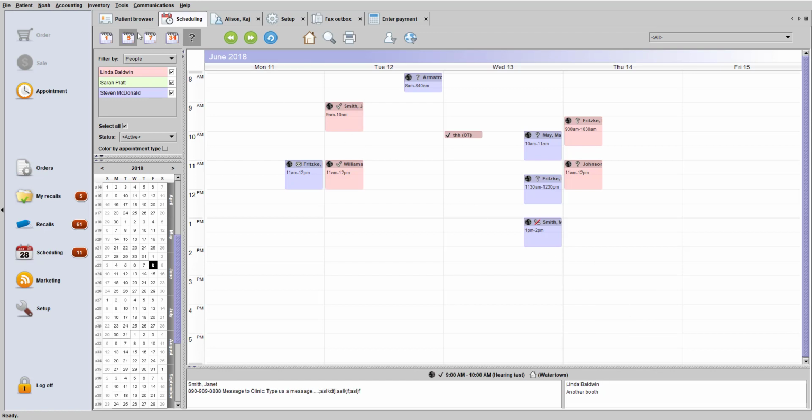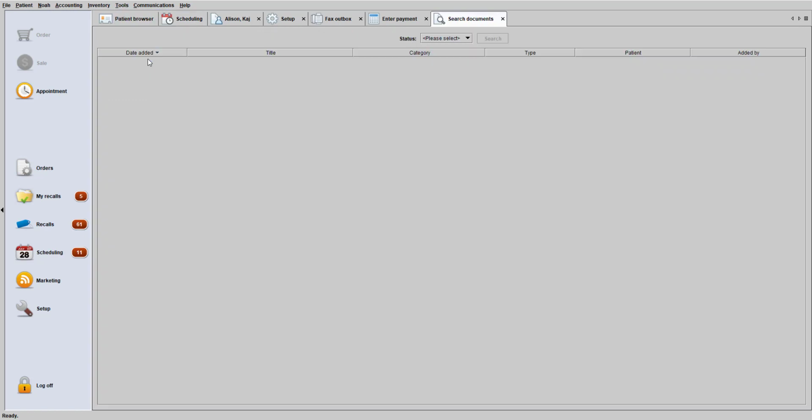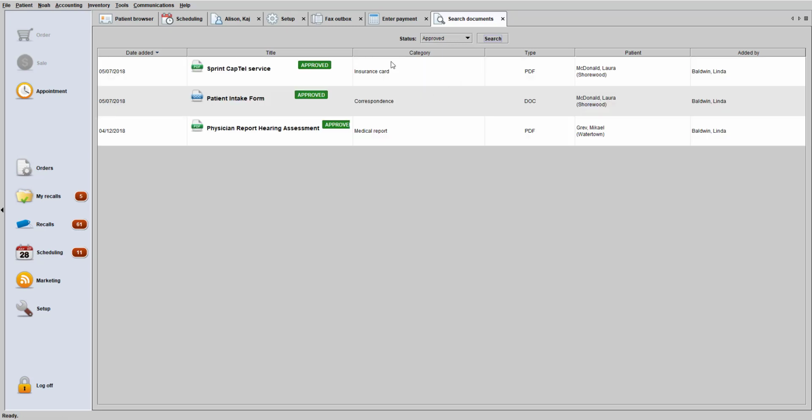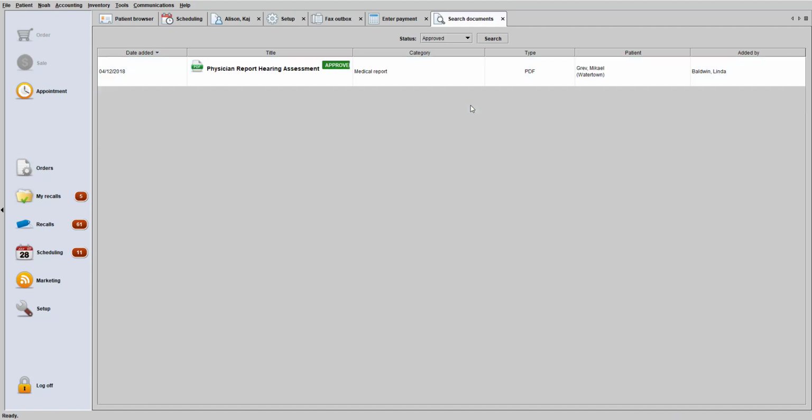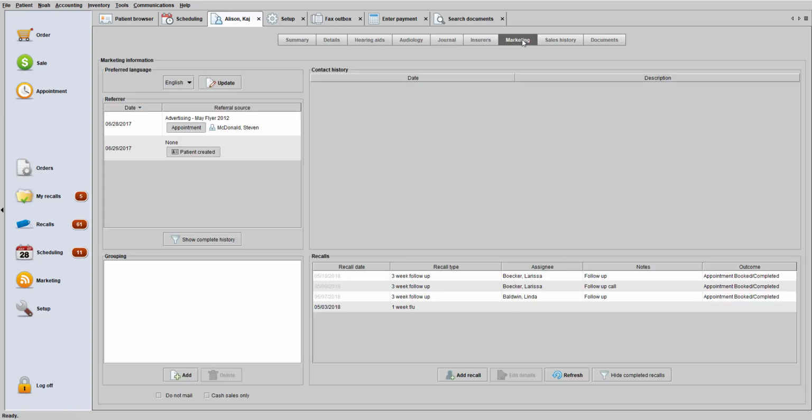Document statuses can now be updated for multiple documents simultaneously. Go to the Tools drop-down menu and then click on Search Document. Select the status for the document you're looking for. Then you're able to select both documents, right-click, and change the status for both. There is also a Hide Completed Recalls toggle button down in the bottom corner.